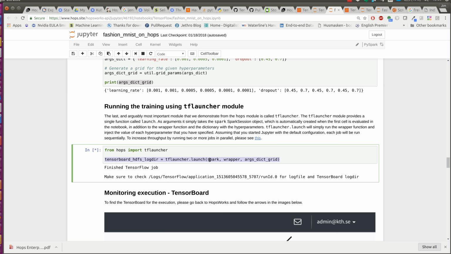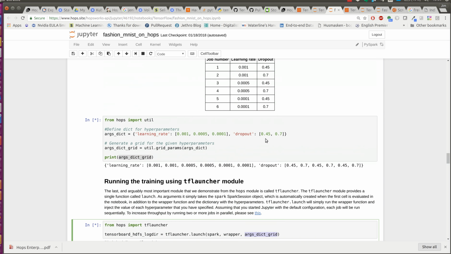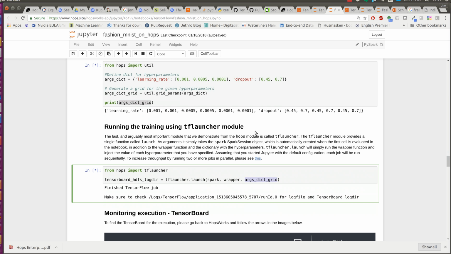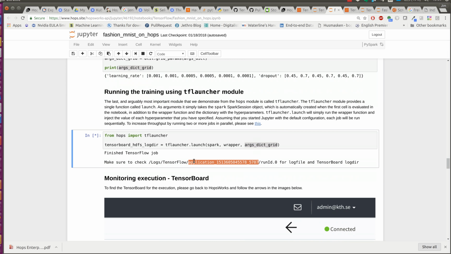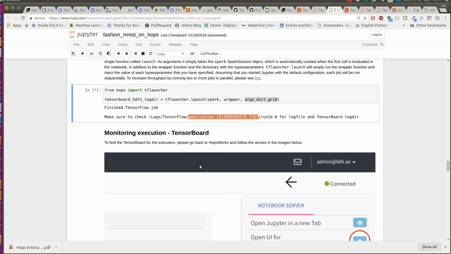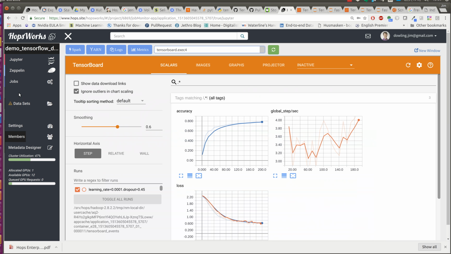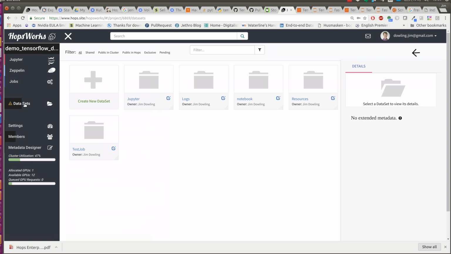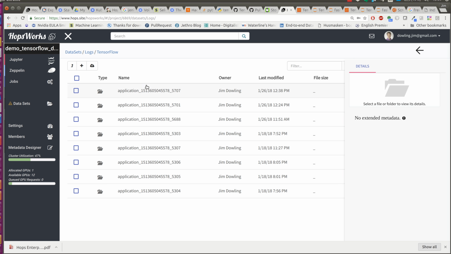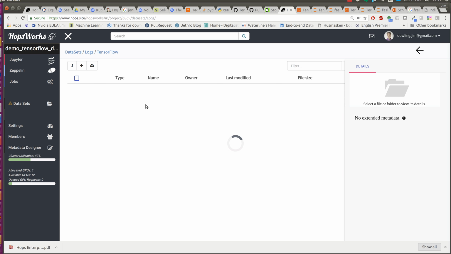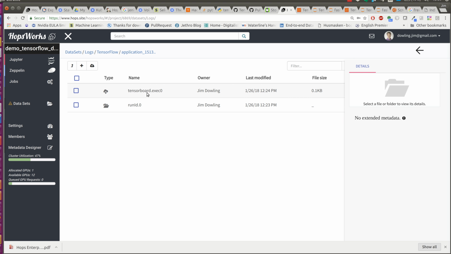So TF launcher says I'm going to run the Spark job. This is the wrapper function we saw earlier, and for every entry in this table here, so every combination of hyperparameters, we're going to run a separate Spark executor. And it says here that you can find your logs in here. So we can go back just to check where the logs are to make sure that's correct. Datasets, logs. We can see in here we have TensorFlow, and here are all our logs that have been written for this application.